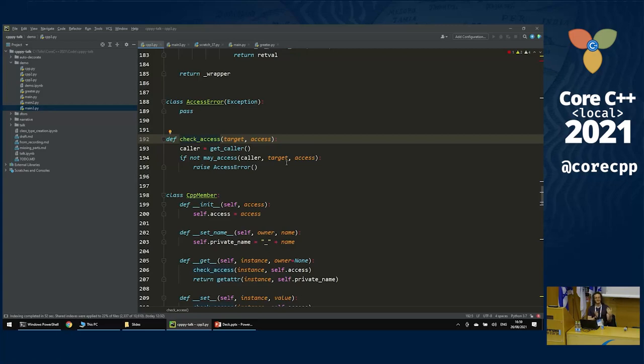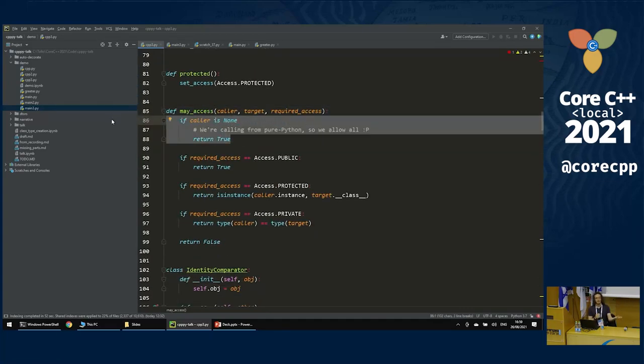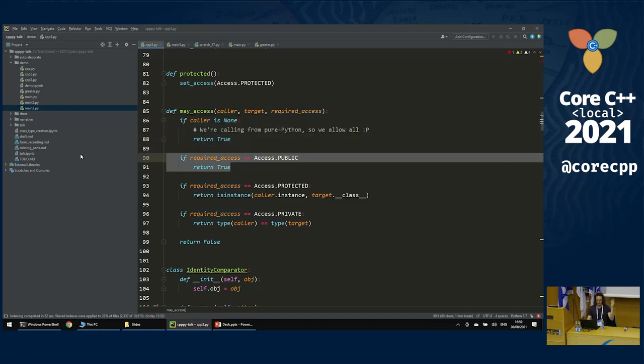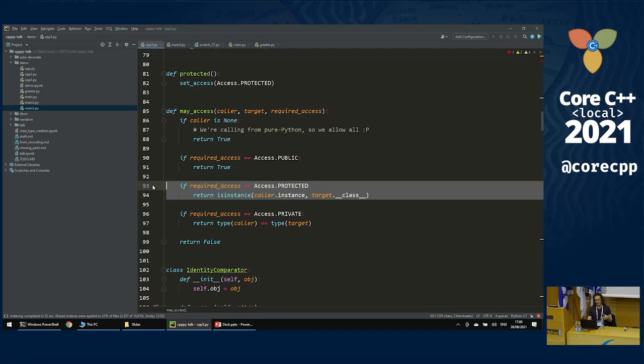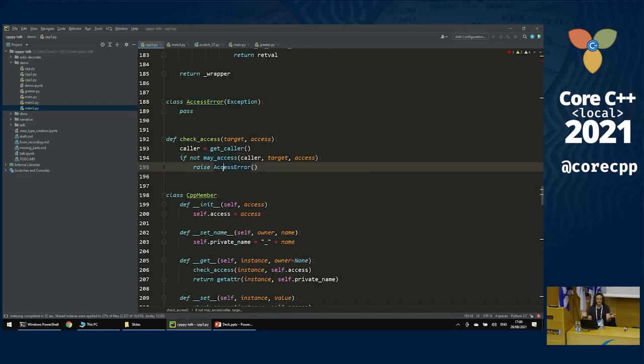Check access gets the current caller, since we need to see whether what called us is relevant. And then it checks if it may access the current access level. So if there was no caller, which means we got called from pure Python code, we just say it's OK, because we want to be able to write tests and use it in Python code. Then if the access is public, everything is OK. If it's protected, we make sure that we're either the original class type or a subclass of that. And if it's private, we make sure it's the exact same type. Otherwise, no access, and then we raise an access error.